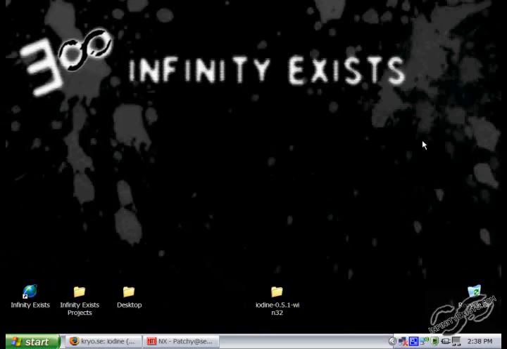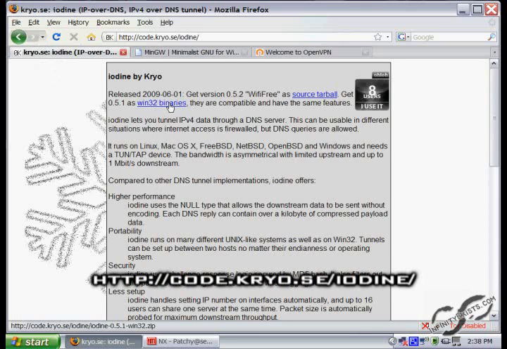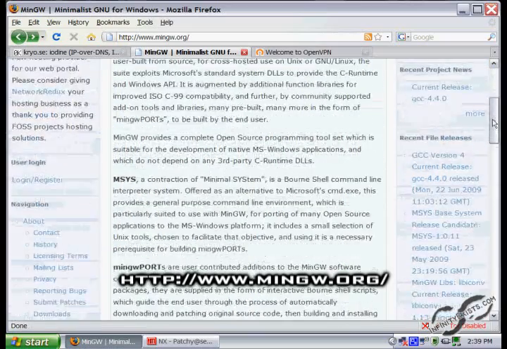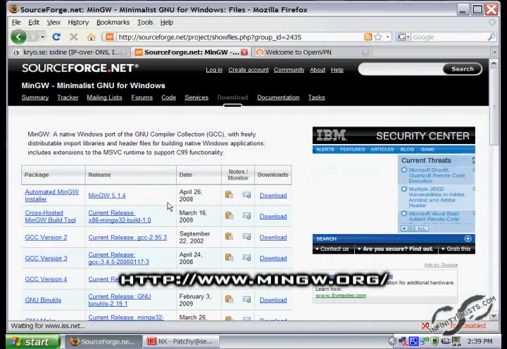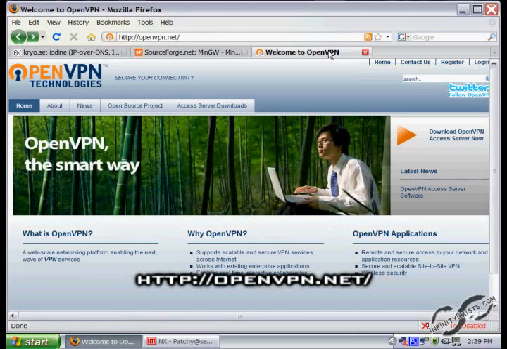For the client, I'll be using Windows just to show you how to install Iodine on a Windows computer. For Iodine to run on Windows, you're going to need to download a few things. You're going to need to download the Windows binaries from the Iodine website. You're also going to need to download MinGW, which is just GNU software for Windows. And you're also going to have to download OpenVPN.